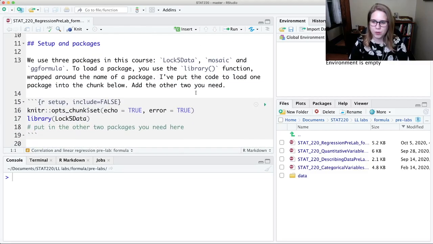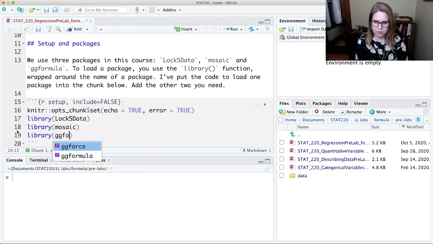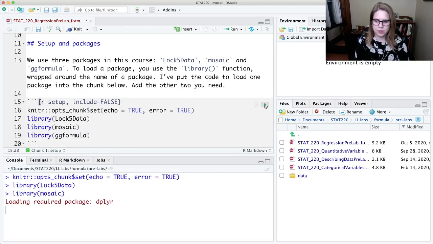So as always, we're gonna start by loading our packages. I think you probably have these memorized by now. It's library(mosaic) and library(ggformula). And then I can hit the play button to load those in.